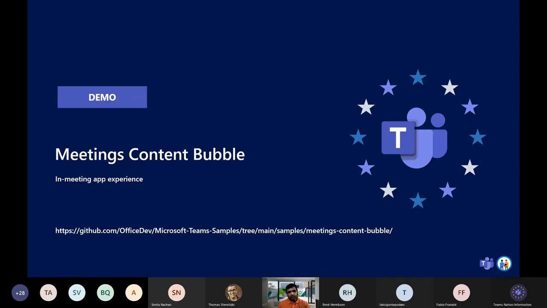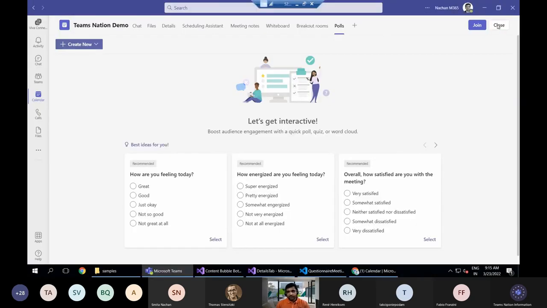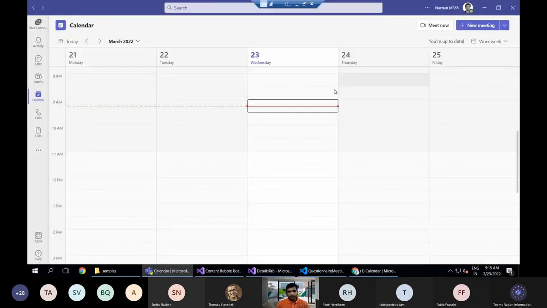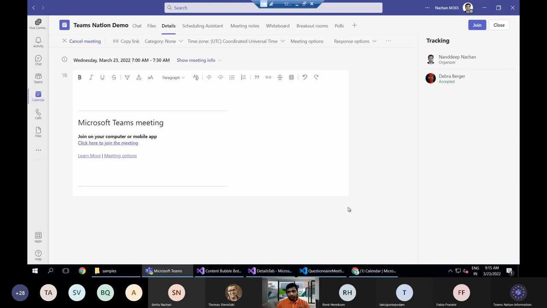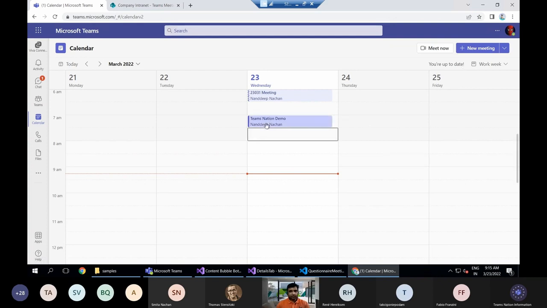Firstly, let us walk through the demo of this, and then we will see how this particular content bubble experience can be created or customized. Again, as I said, this is the meeting that I have created, and it has been sent to one of my colleagues called Debra. So we will use this desktop experience for the organizer, and here is the attendee Debra who has got the invite.